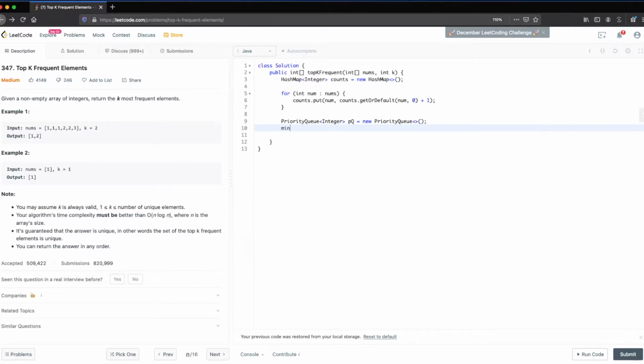Well, if we have a minHeap, and we're going to put in values 3, 2, 1, the minHeap will be 1, 2, and 3, assuming that the left is the top of the heap and the right is the bottom of the heap. So how is it actually reordering these?